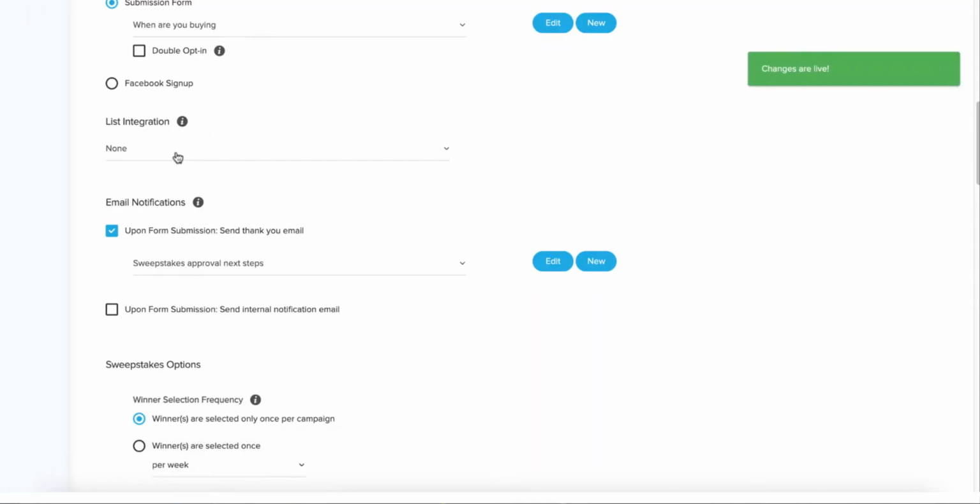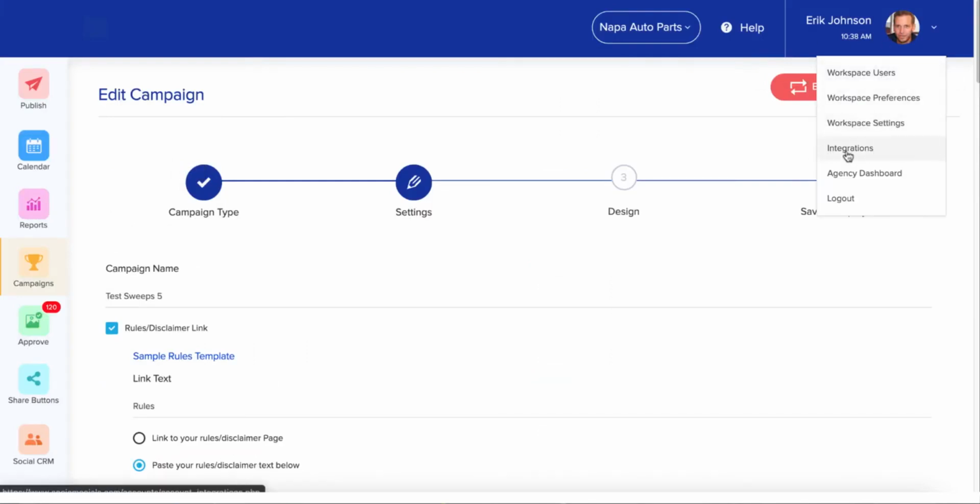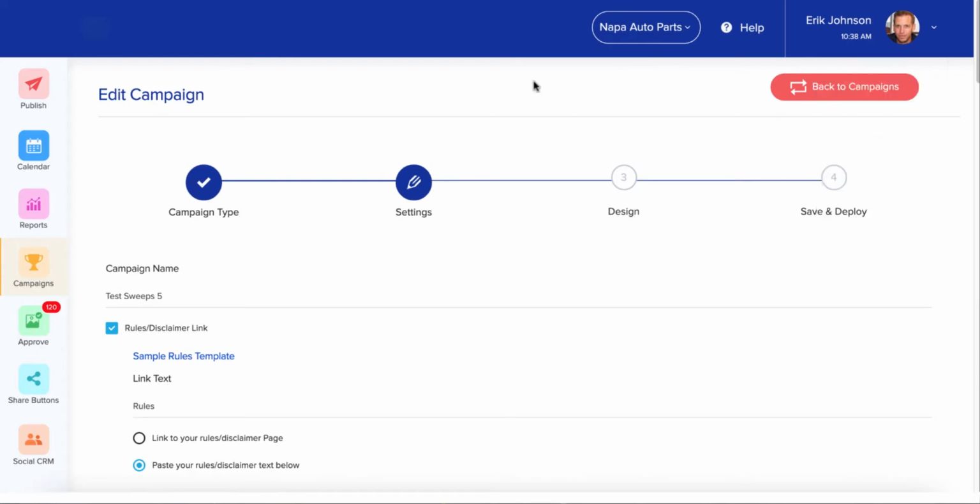List integrations: if you don't have any set up yet, list integrations can be found up here in the top right. Go to integrations. That's where you would connect your account to any number. I mean, we have MailChimp integrations. There's integrations with virtually every provider. And if it's not there, we have webhooks. We have HTML form integrations as a universal integration, and Zapier.